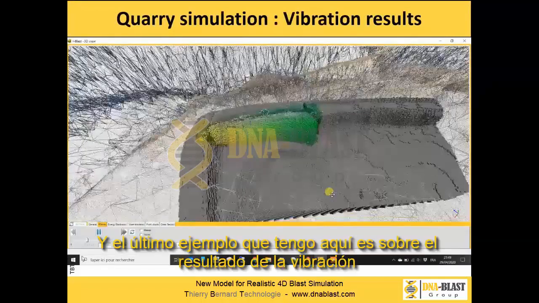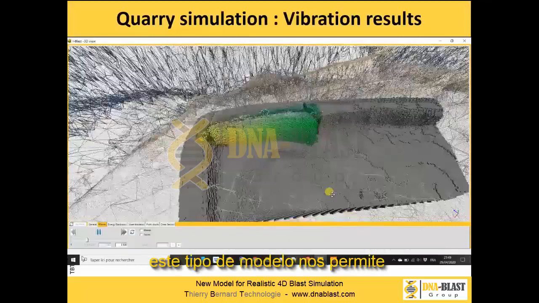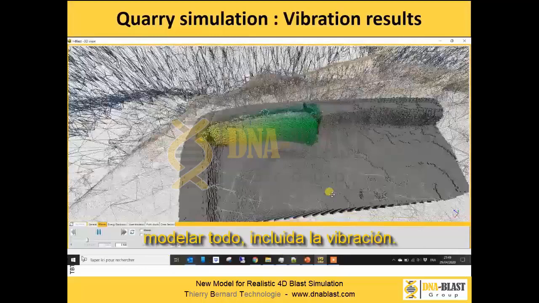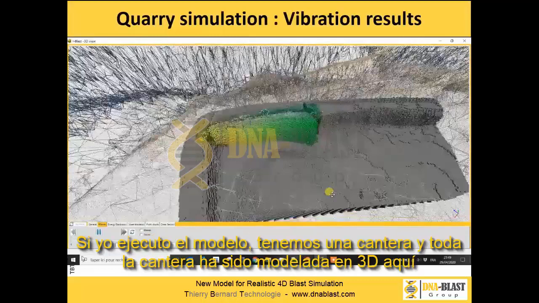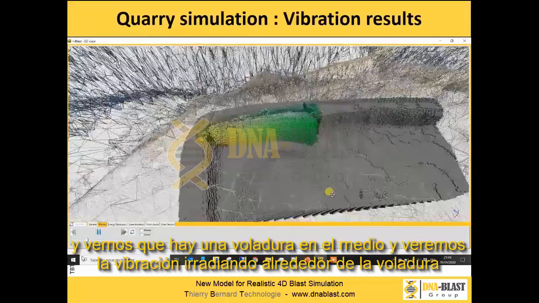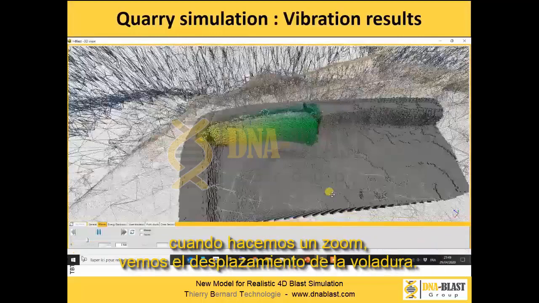And the last example I've got here is about the vibration result. This kind of model allows us to model everything, including the vibration. If I'm running the model here, you've got a quarry, and the whole quarry has been modeled in 3D. You will see there's a blast in the middle, and you will see the vibration radiating around the blast. And when we zoom in, we see the movement of the blast.